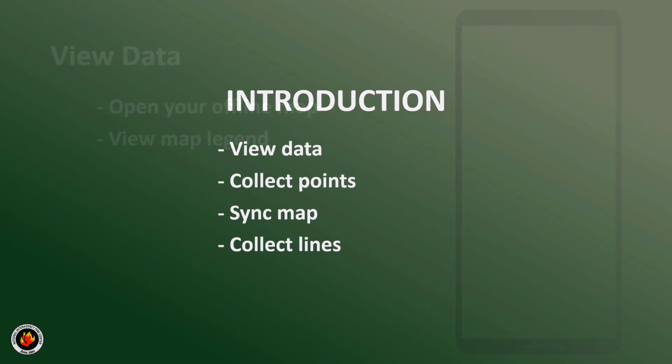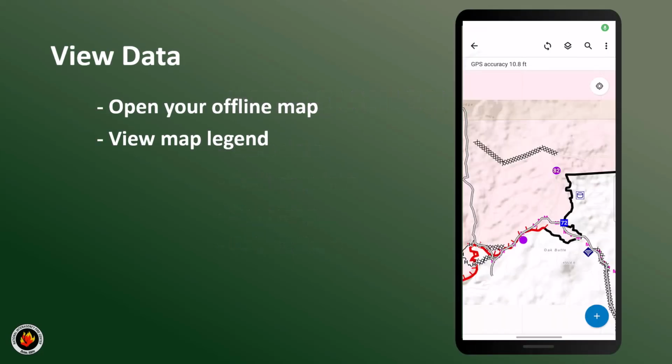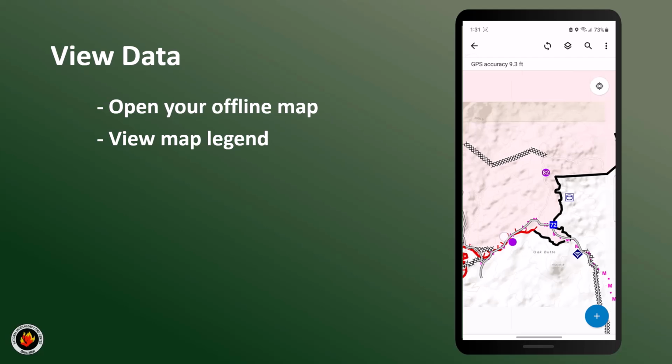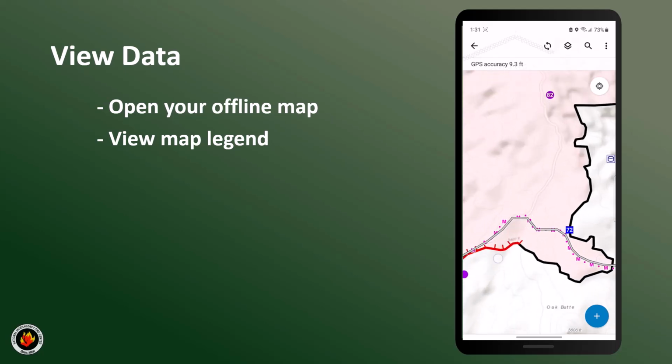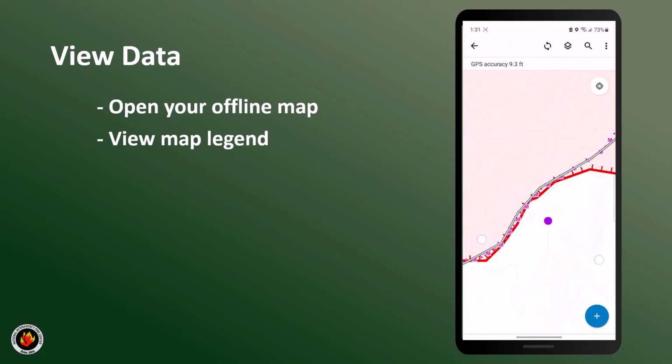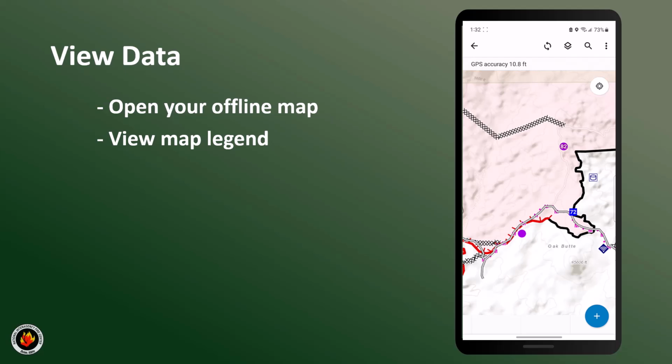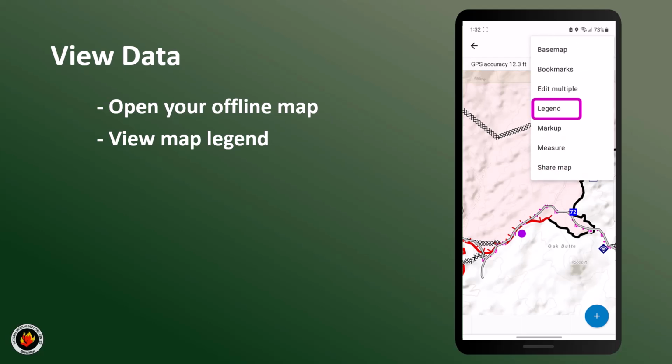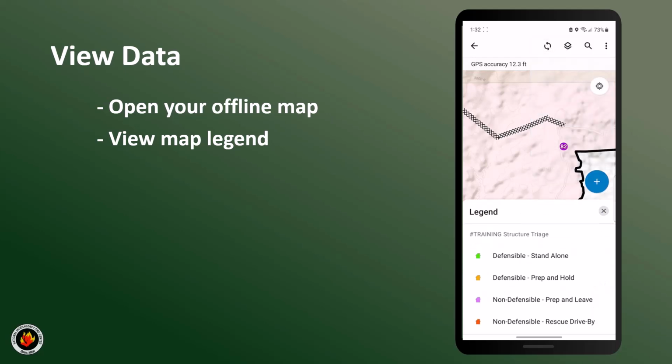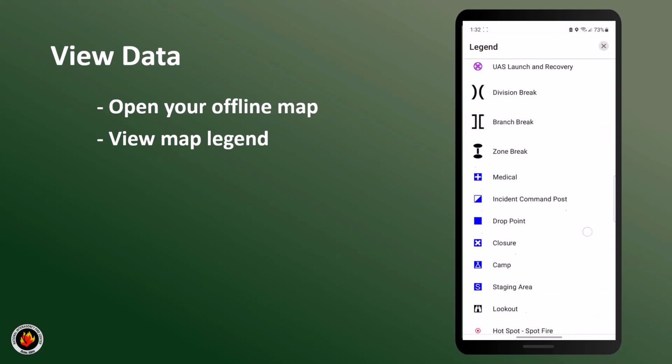Now that you've opened your offline map, you can view existing data. Pan and zoom to view the data to use for navigation or viewing. There is a standard symbology set used on this map. To understand the symbology, click the three dots at the top and click Legend. Here, you can view what all of the symbols mean on the map.